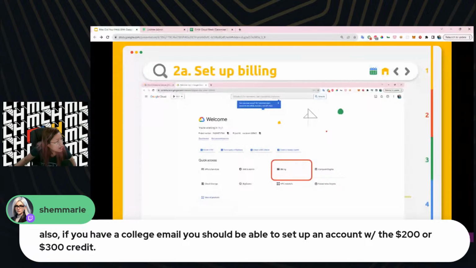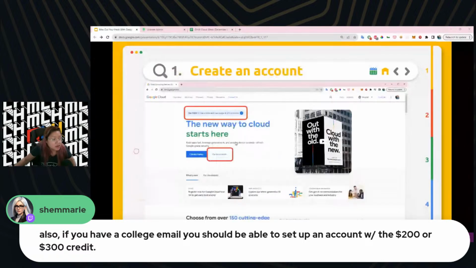Shem is adding that if you have a college email, you should be able to set up an account with the $200 or $300 credit. Yes. So the $300 that everyone gets as a new account is for anyone, even if you don't use your school email. But if you use your school email, I think you get extra.